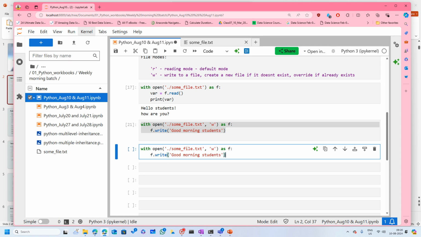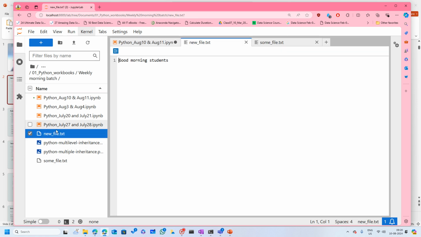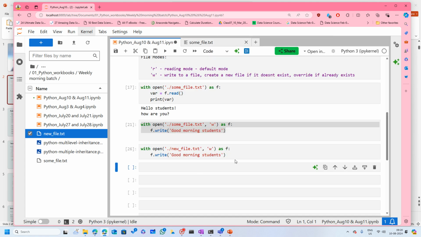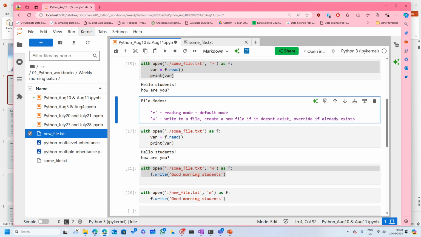Okay, so W mode will also allow you to create a file. Let's just say new file. I will type new_file.txt as W. If I write this, that file doesn't exist. In the file, I want to have "good morning students". Watch what happened. New file automatically popped up on the left. If you notice, this file wasn't there. It came now. So W mode is used for both creation as well as overriding the file. Is this clear?